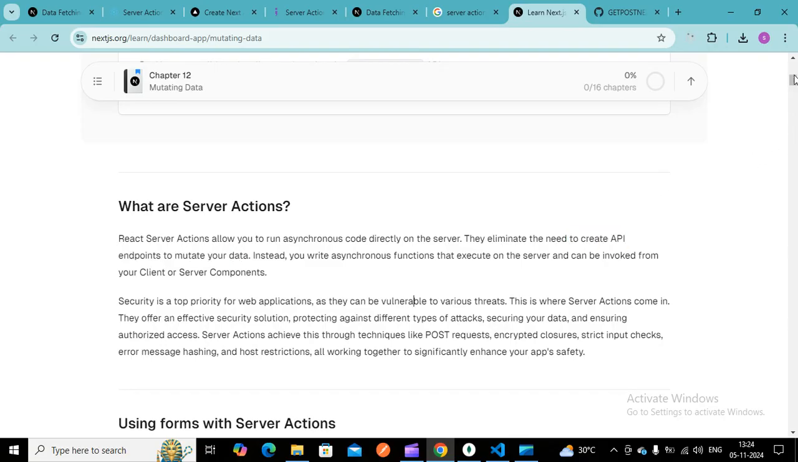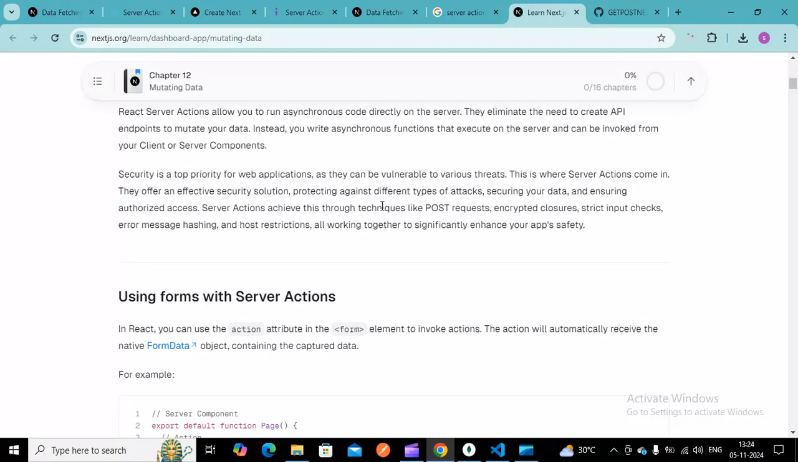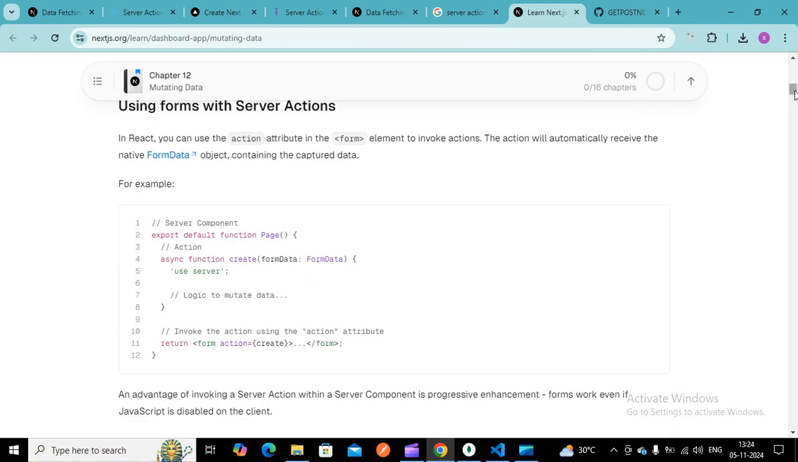Also, we have an advantage in security: protecting against various types of attacks is the main advantage here. And we also have a rules convention here.